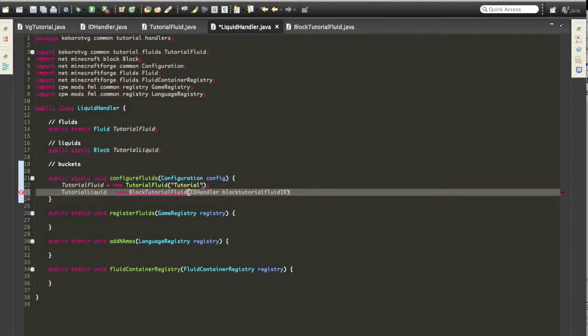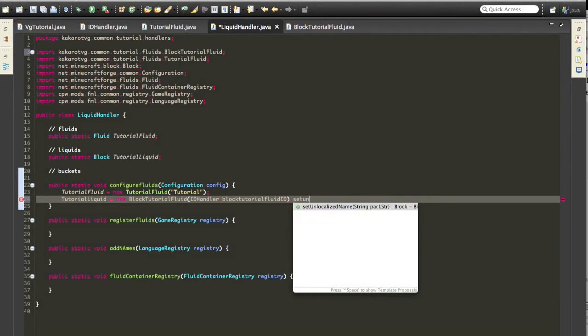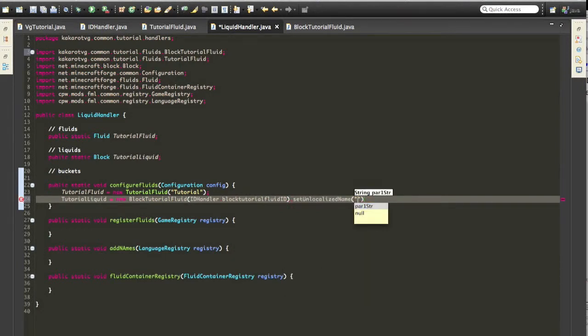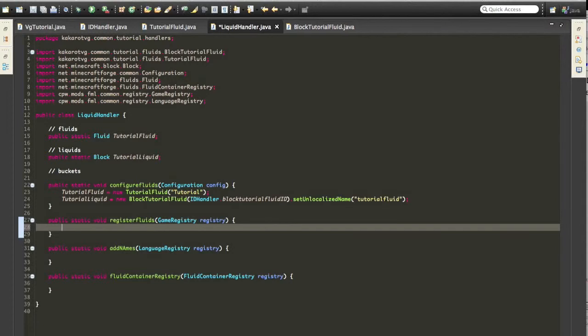and then dot set localized name and tutorial fluid, and then, anyway, in register fluids, we need to register this block so we can see it in game. We'll eventually get rid of it later, but anyways, just for now.